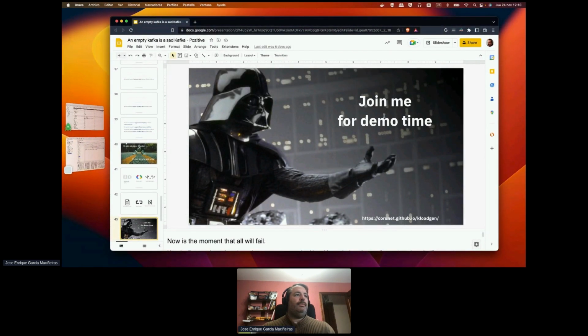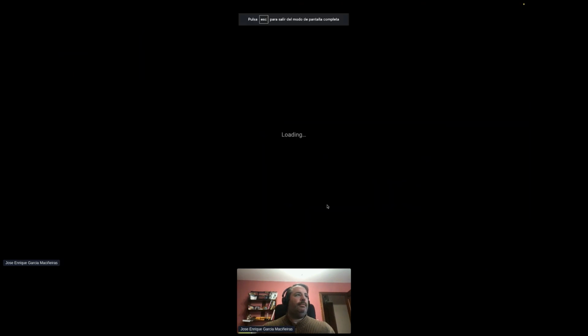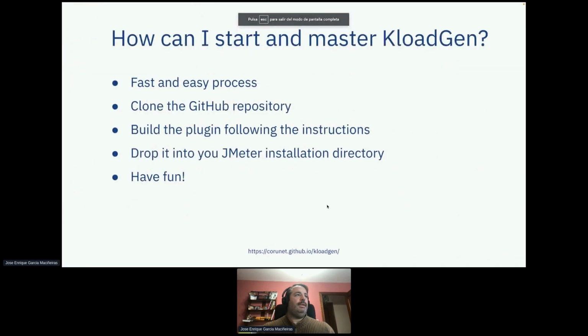So now if you want to use it, it's really easy to make. It's a fast and easy process. You have two choices. You can clone the GitHub repository, or you can download it from the Maven repository. It's published there. You can build the plugin following the instructions and drop it in your JMeter installation directory. You just download the jar and drop it there and have fun.